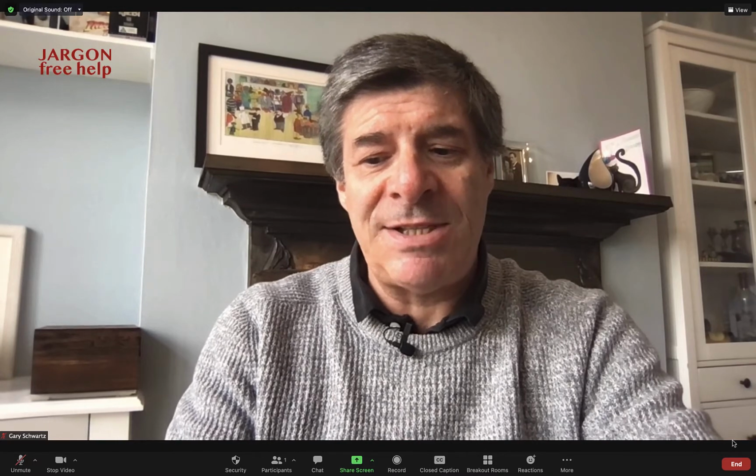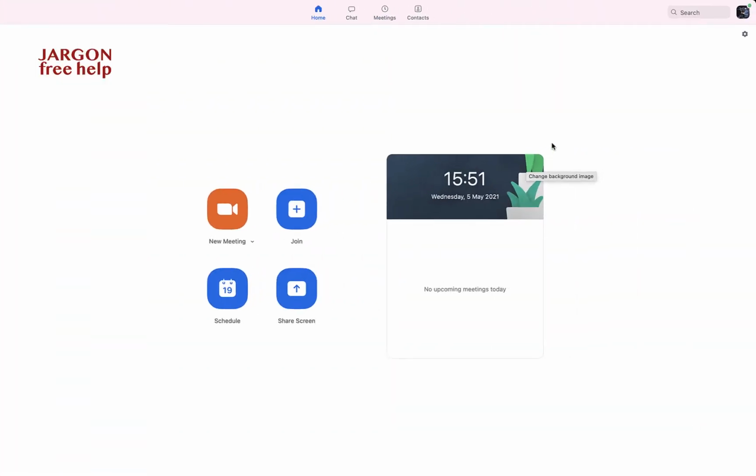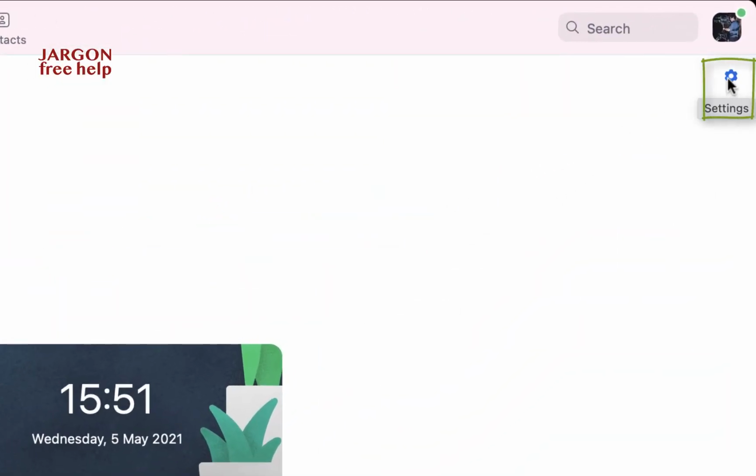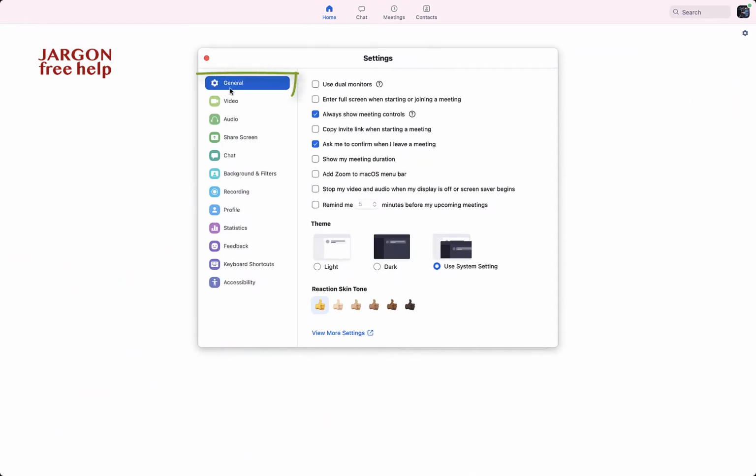I'm going to end this session here. Let's just click on end meeting for all. And I'm going to go into my settings. That's this little gear at the top right-hand corner. I'm going to click on that, and then it's taken me to general. Down at the bottom, it's got view more settings. What that does is it takes us to the Zoom website, where we've got our settings. So let's just click on that.